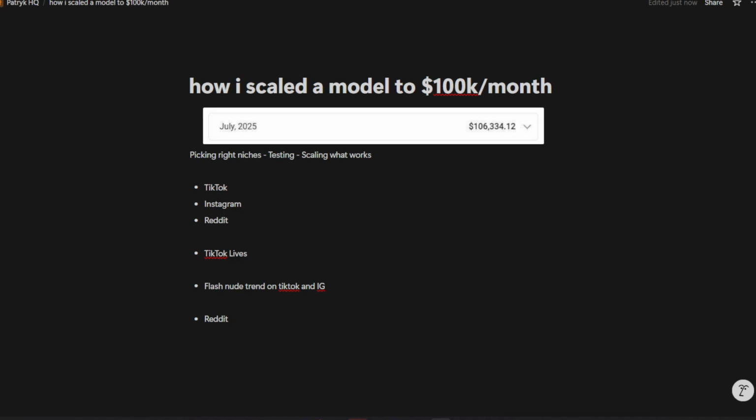So today I'm going to be talking about how I scaled a model to 100k a month. First of all, I'm a bit sick, so if I sound a bit weird, sorry. But yeah, this is obviously a model that I've had for a few months. It's not like I got her to 100k a month in the first month, obviously not. But we did scale her pretty quickly.